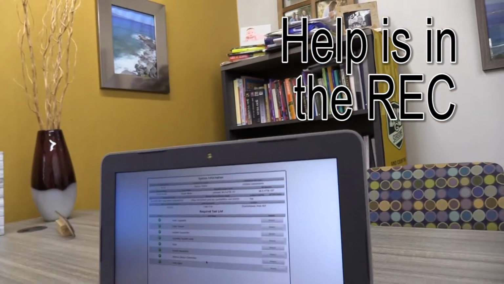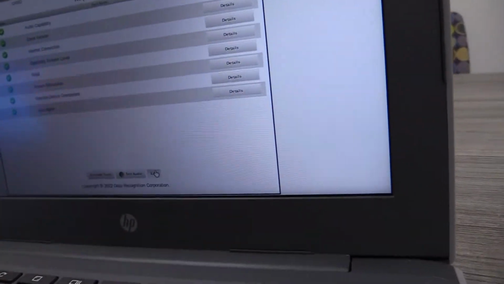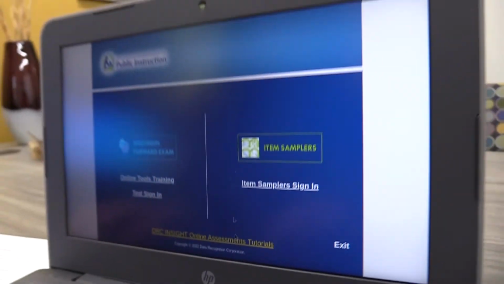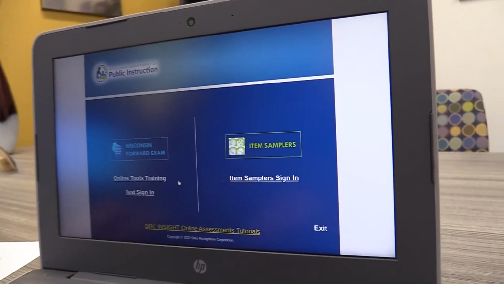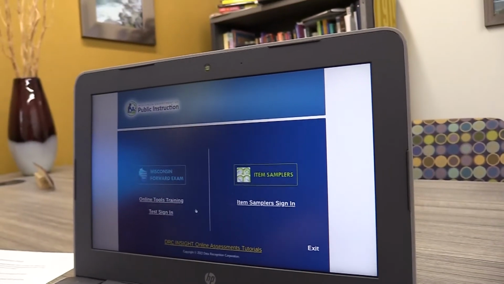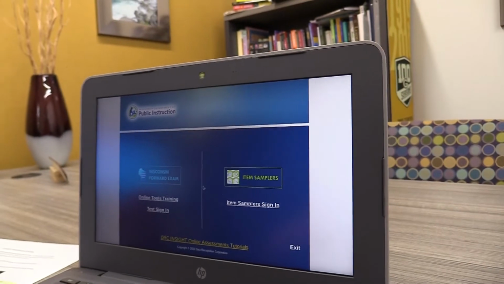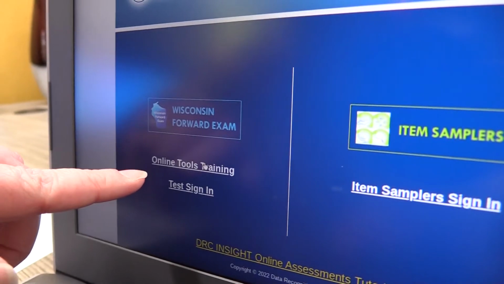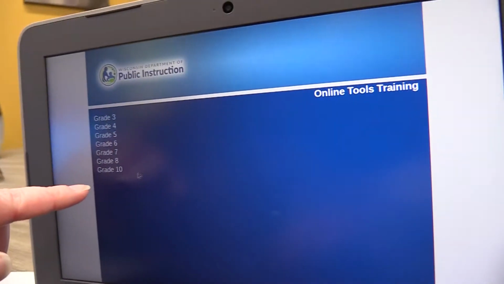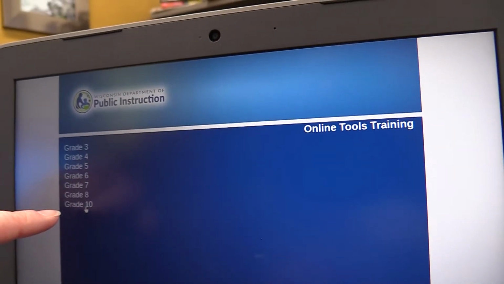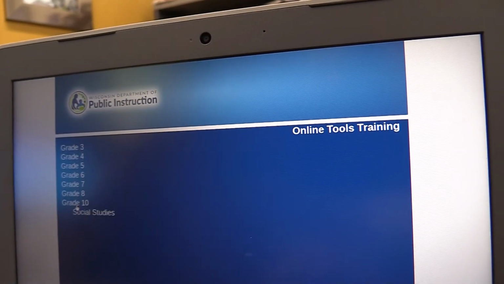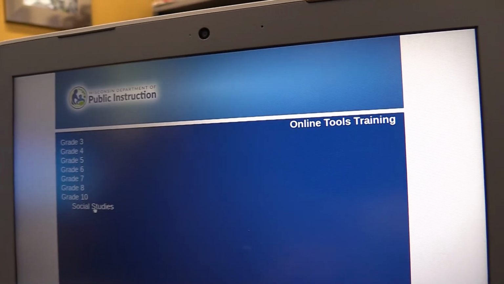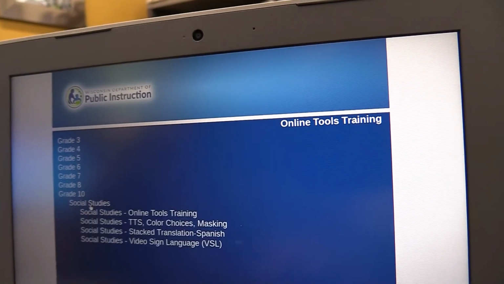So if you are done, you can go ahead and hit the exit button. And it'll bring you back to the point where you can then practice to see what that test is going to look like, because it's probably something you haven't taken since you were in intermediate school. So we are going to go to this section called Online Tools Training. In this, you can spend as much or as little time as you want, but the more time you spend in here, the more prepared you'll be. So we are grade 10, so we're going to click on grade 10. And we're taking social studies. So we click on social studies.